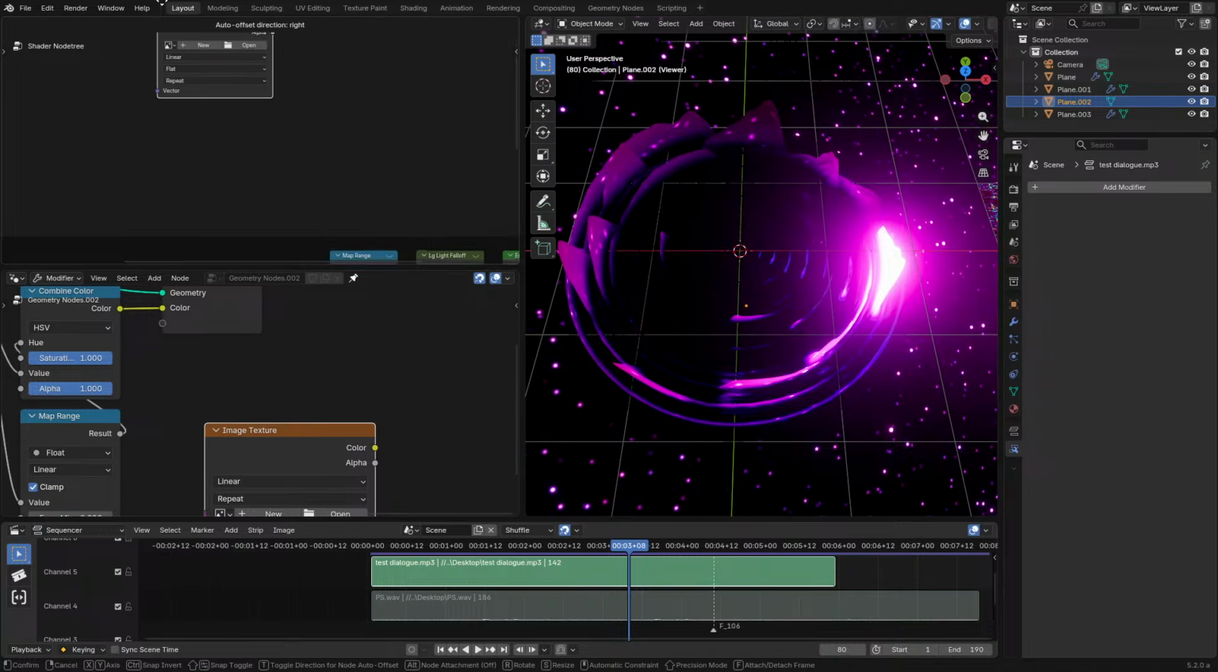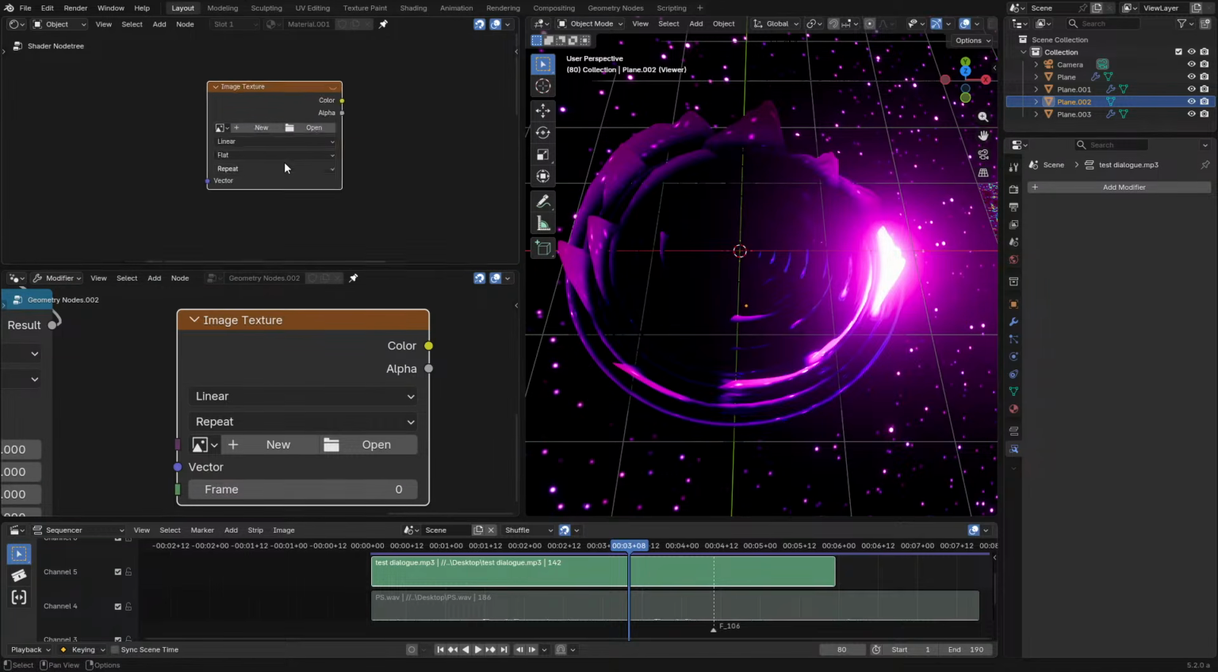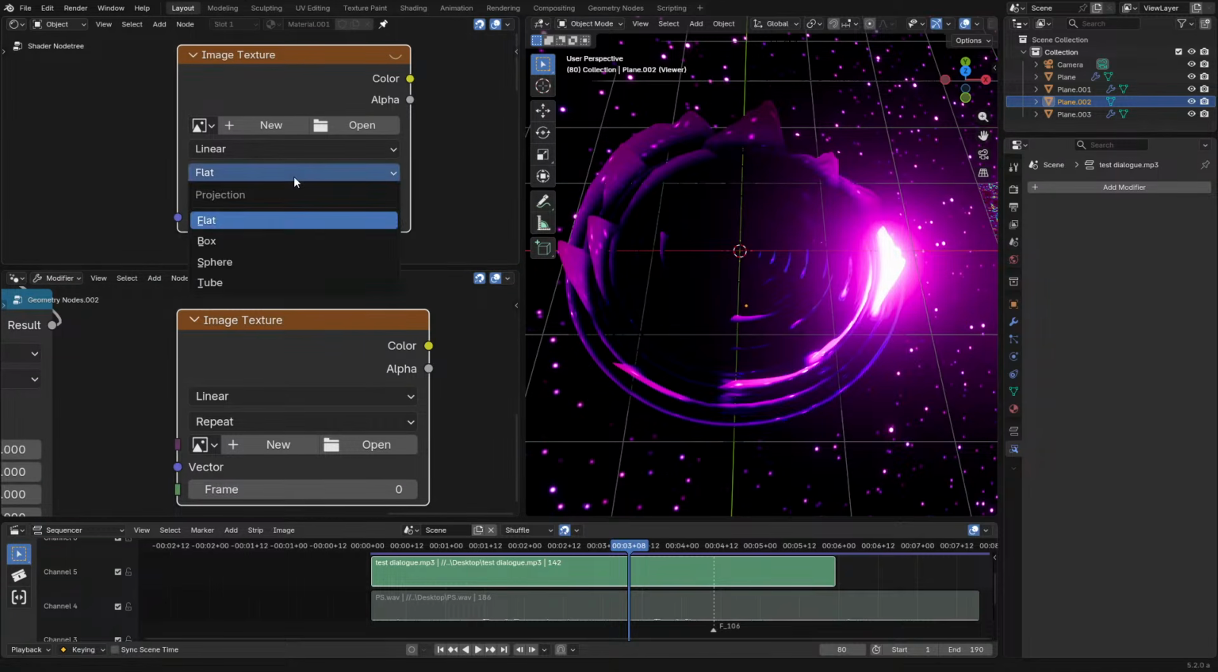So comparing this to the regular image texture node, they're similar. They are quite similar, but it has different projection modes, which, you know, I think maybe some of these are... what was I going to say?